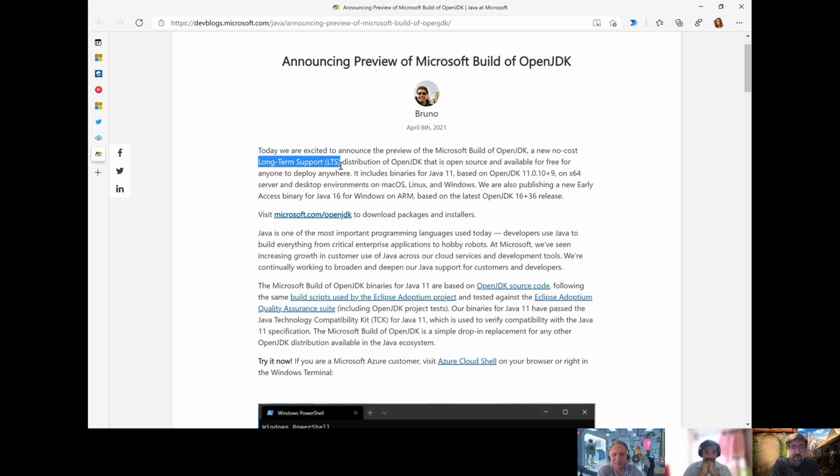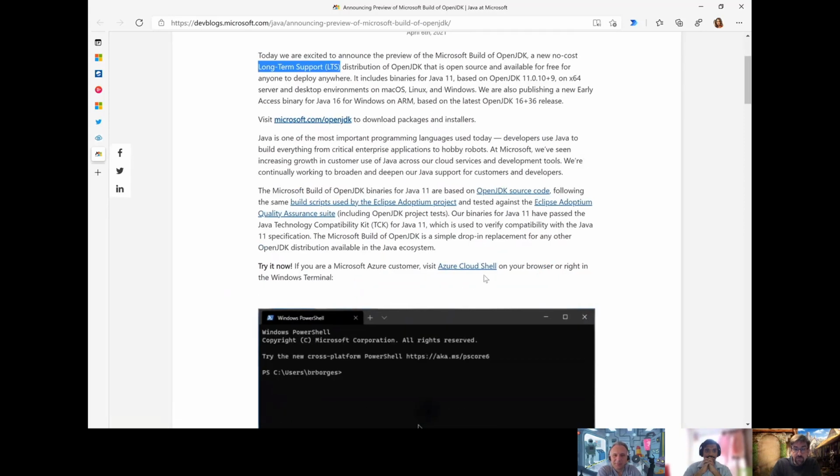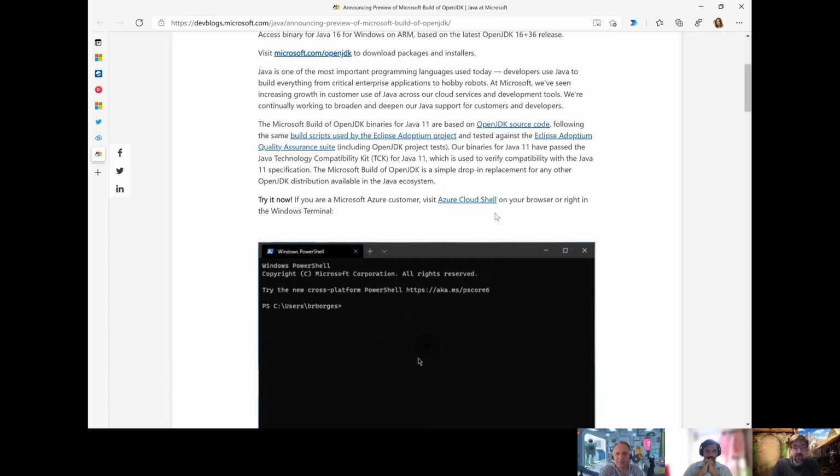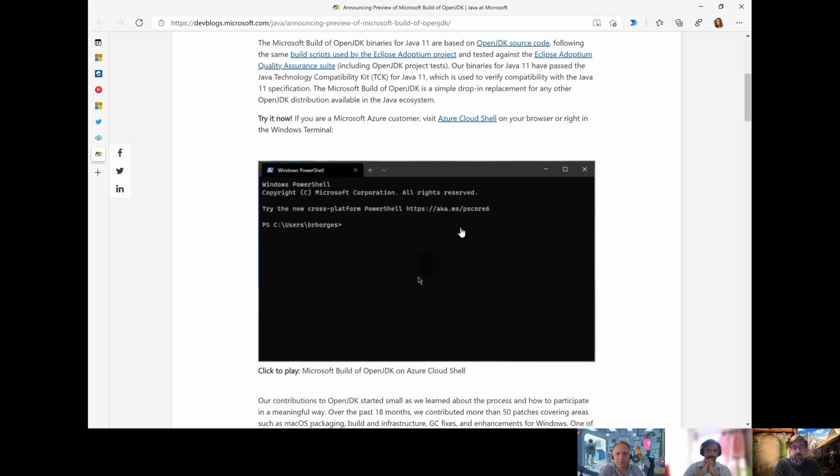So if you are running Java workloads, if you have developed some Java-based applications, then you can check out the OpenJDK. You can download the installer, but if you just want to quickly give it a try, the OpenJDK is already available via the Azure Cloud Shell. Just go to your Azure portal, or go to shell.azure.com, log in with your Azure credentials, and you can run OpenJDK already in a browser.